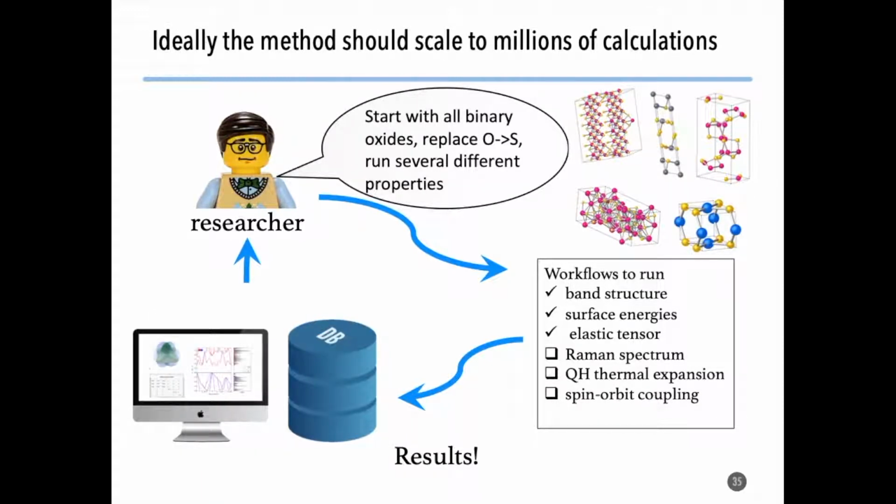And then if you want to do something even more complicated, like starting with all the binary oxide compounds, so not just one compound, replacing oxygen with sulfur and running many, many different properties and getting a database of results that we can query and explore, that should also be possible and be able to scale to millions of calculations. So you could do one calculation, you could do a million, and this would support everything.